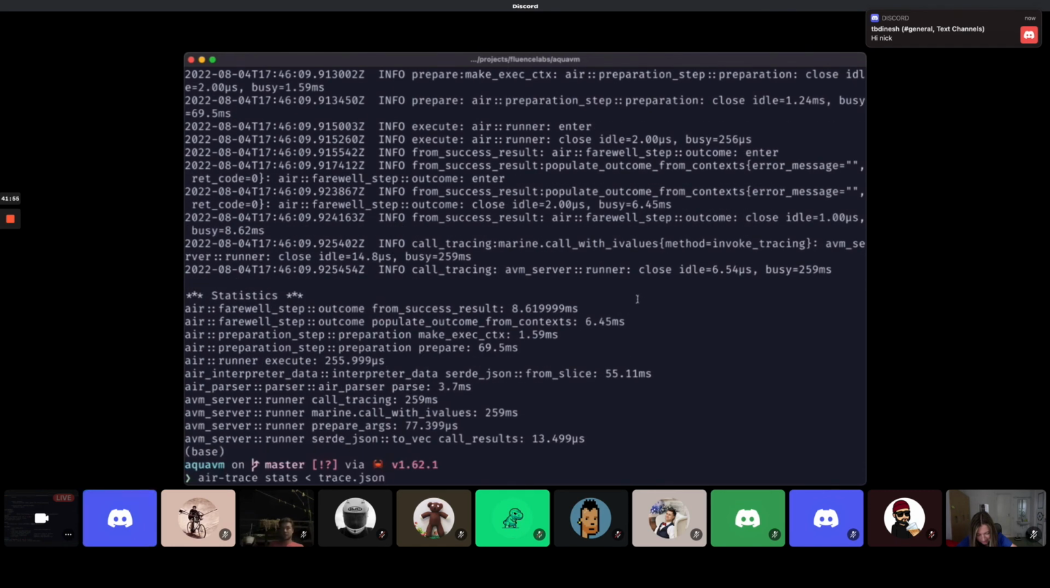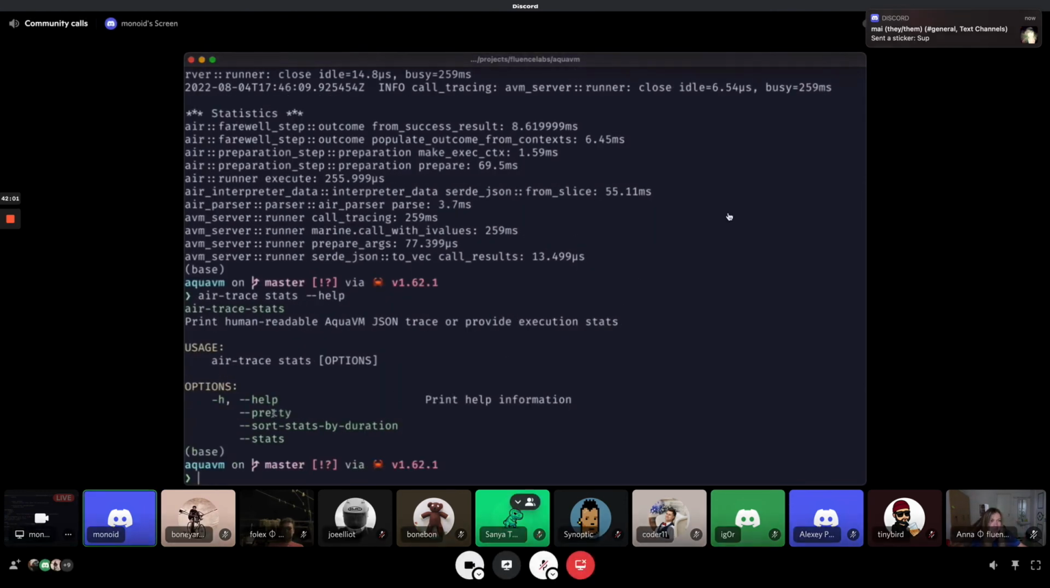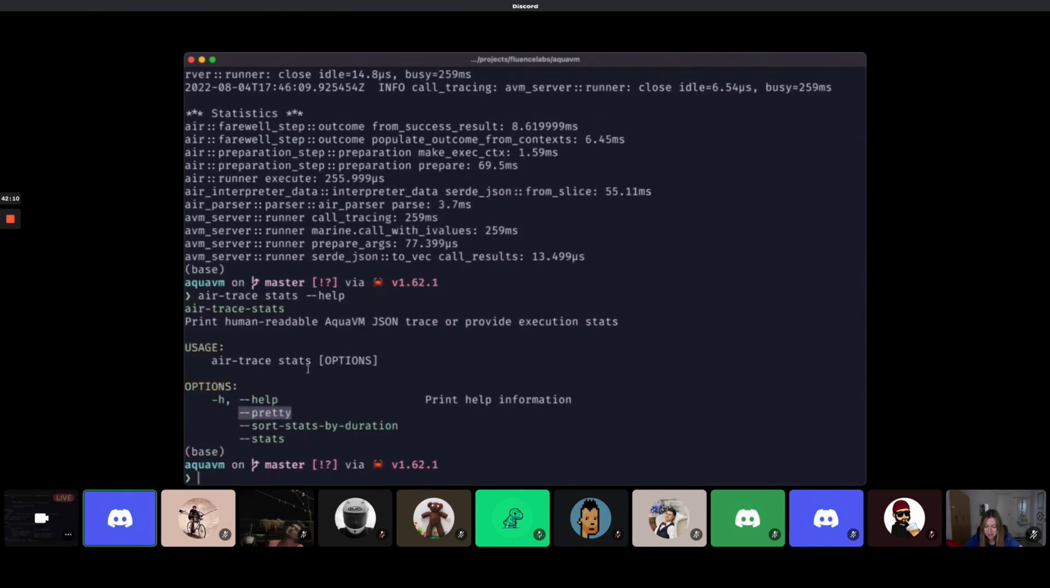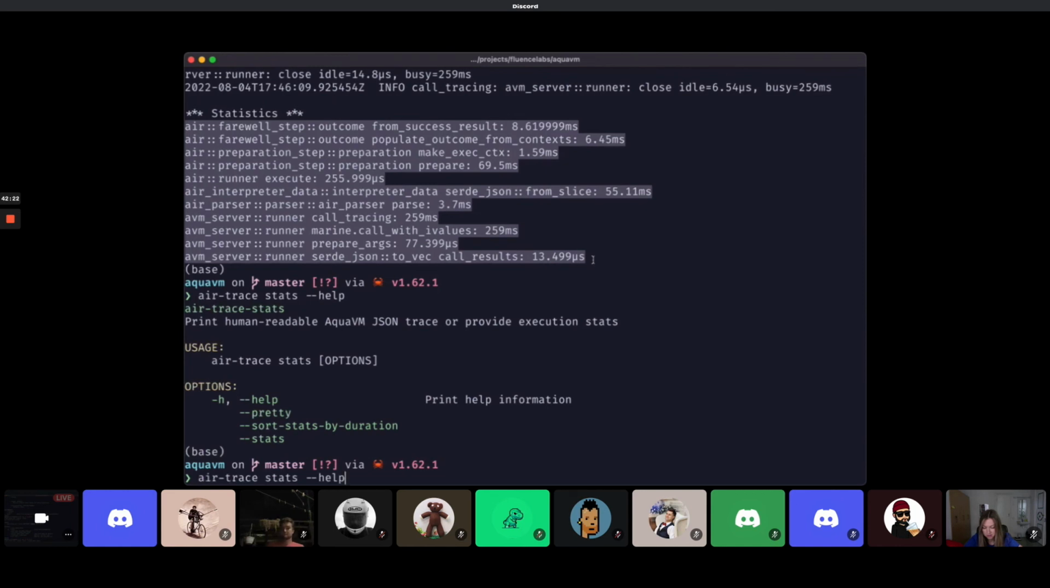The AIR trace stats subcommand has two main features. It pretty prints the same trace that is stored in JSON format, and it provides cumulative statistics on execution of different spans. If you provide no arguments, like here, it will just do both. If you provide any or all, it will do what you requested.